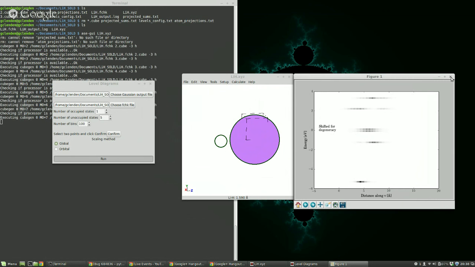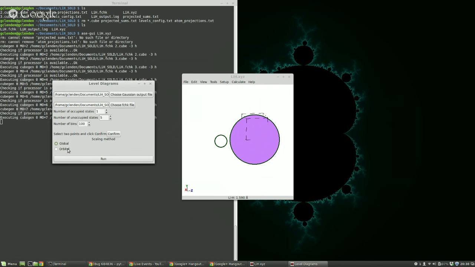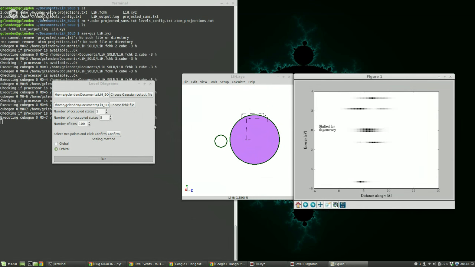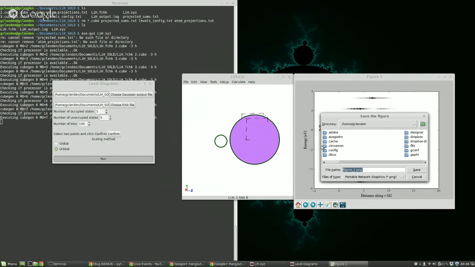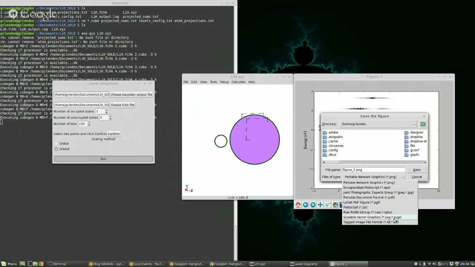I can do this additionally with per orbital scaling. So if I just close that and click orbital and rerun it, it will recalculate, and a new window will pop up. And so you can see that there's sort of more resolution within each orbital, but it's harder to directly compare between orbitals because they're scaled at different values. So this is done just using matplotlib, and so you can save the figure as a PNG or an SVG file, so in vector format.